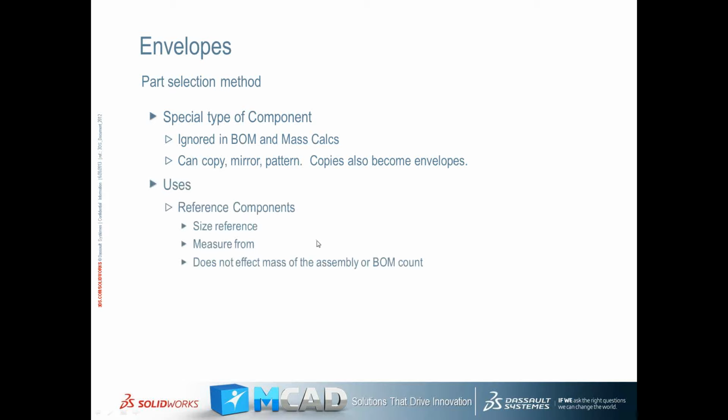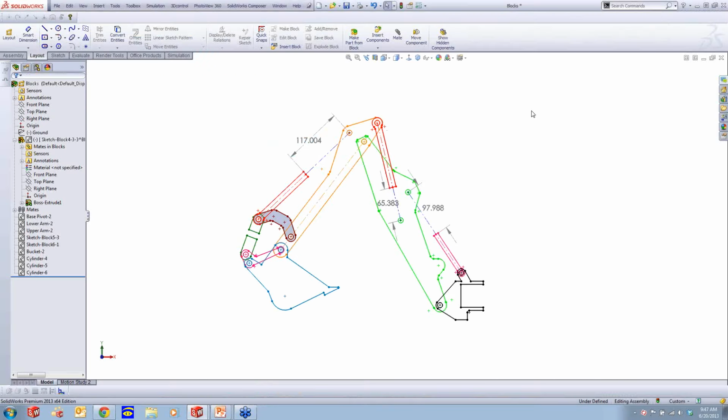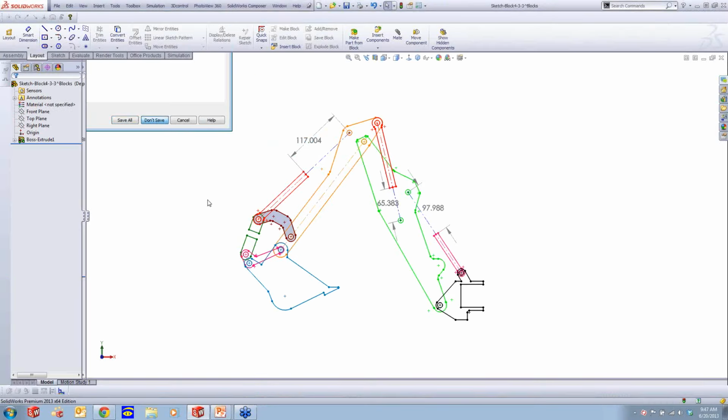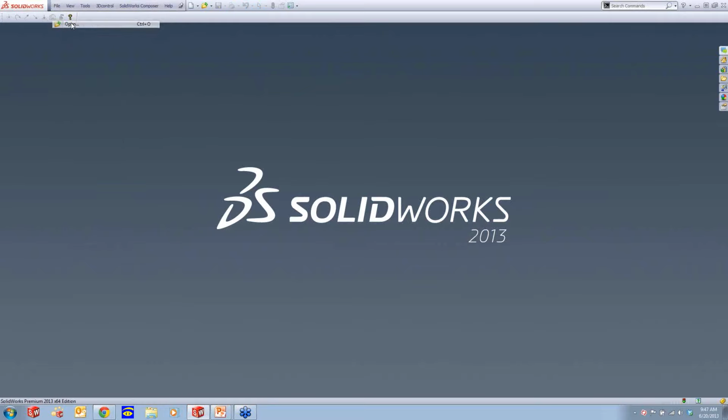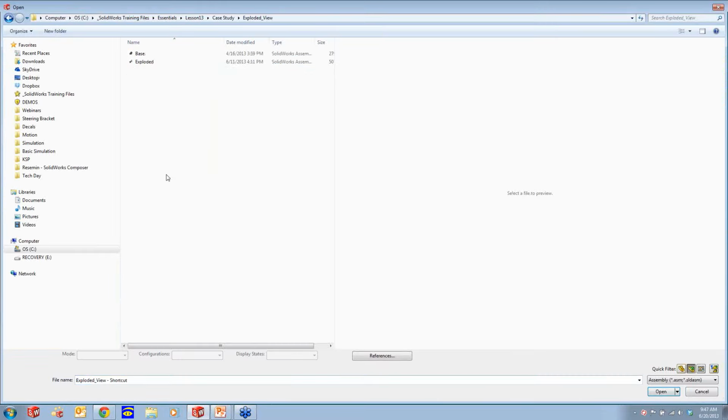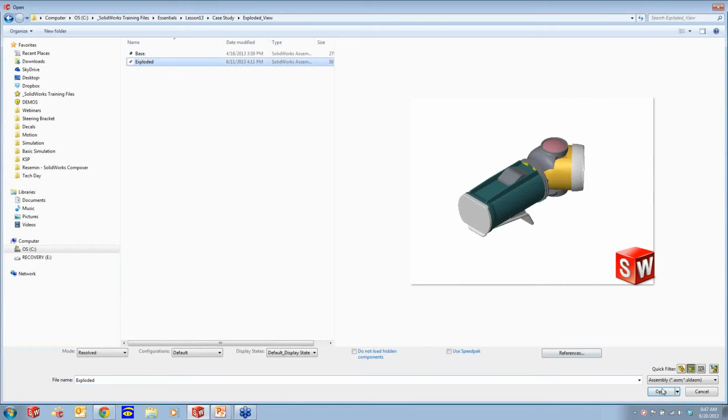Other uses, you might use it as a reference of other parts. Maybe they're purchased parts, but you don't want them to show up in the BOM. You'd be able to take measurements from that envelope. And again, it doesn't affect the mass of the main assembly. And then you can also use it as a selection tool. So I'll show that here just real briefly. Any part can actually be used for an envelope here.